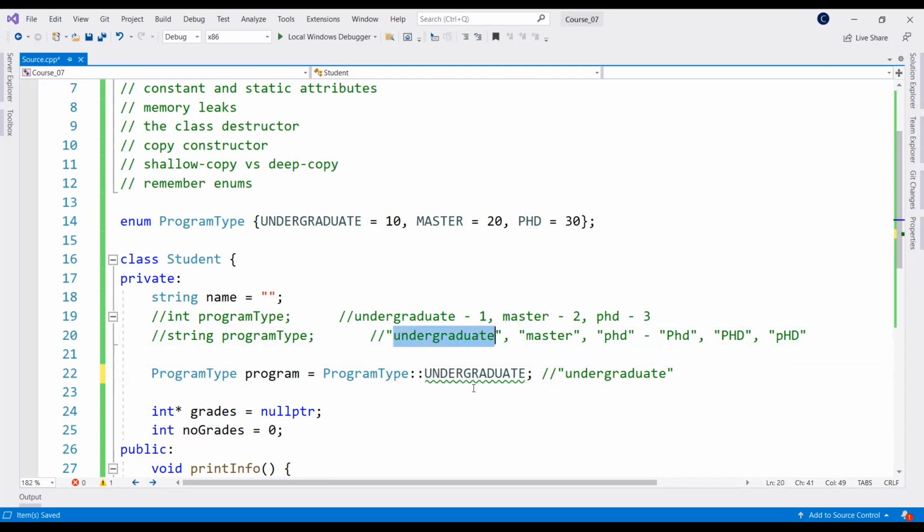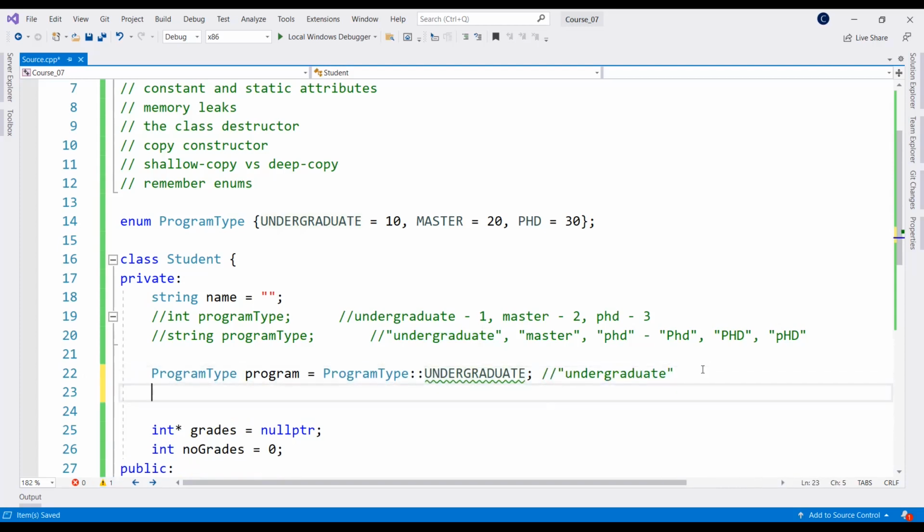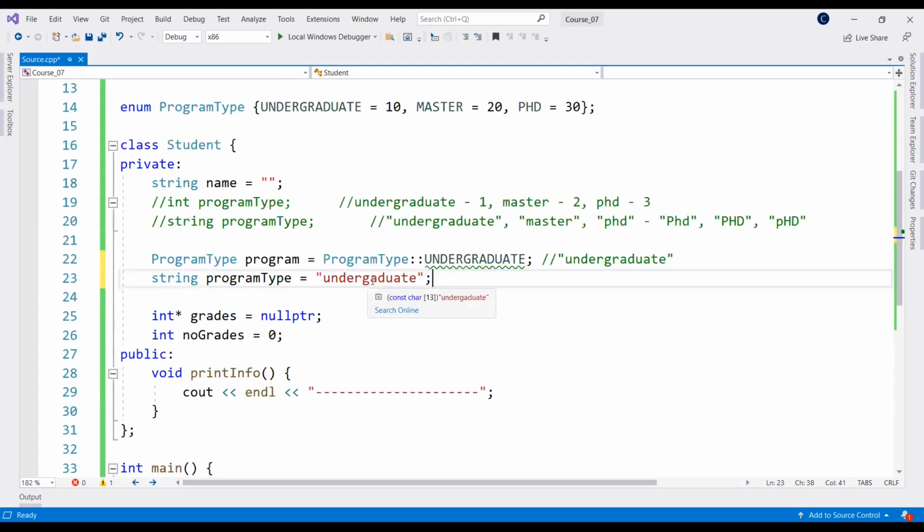But when someone is trying to write anything here, for example, let's go back to the string program type. You see, I can make a mistake. Undergraduate, okay? Sorry for the typo. So by mistake, I can write this. No one will validate this because it's written by me. It's here in the default. Okay, so it's a typo.